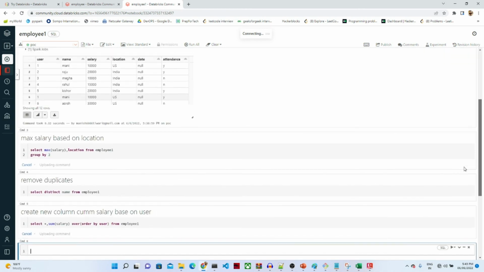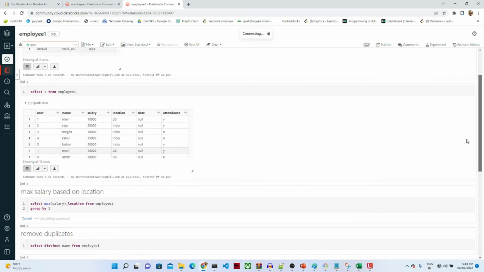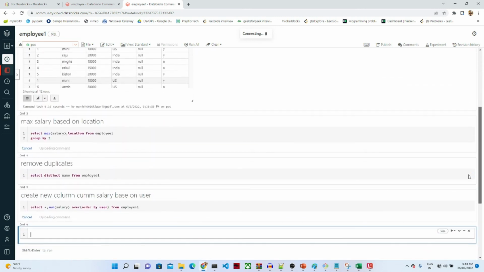We can create a table. We can perform some kind of location operation, and yeah.